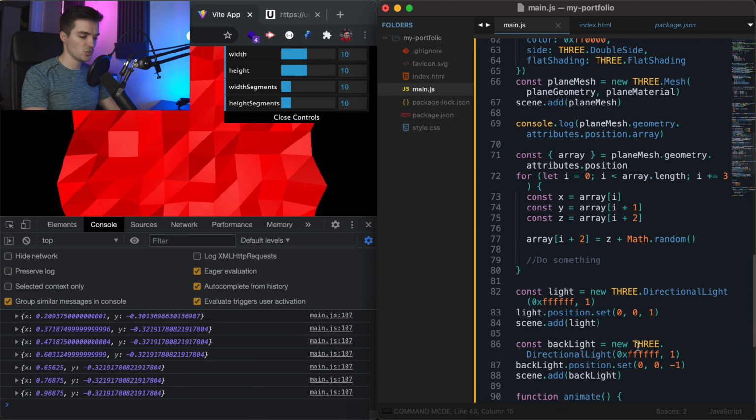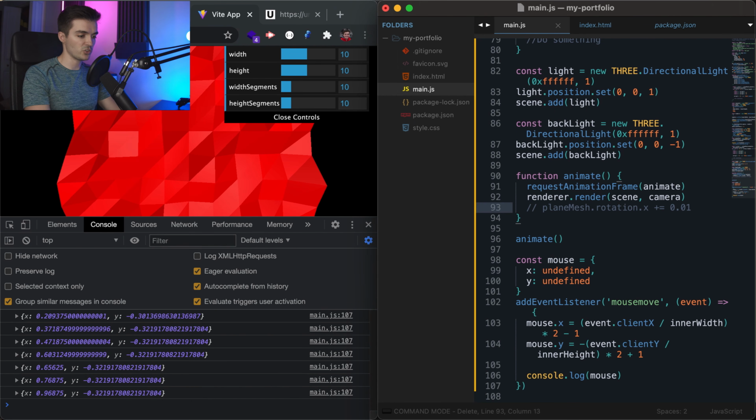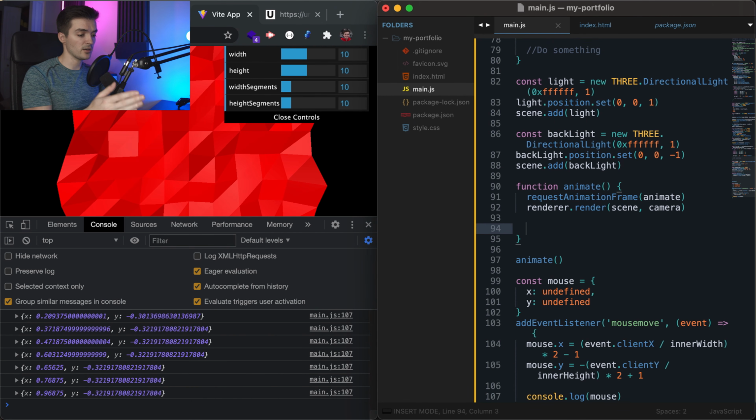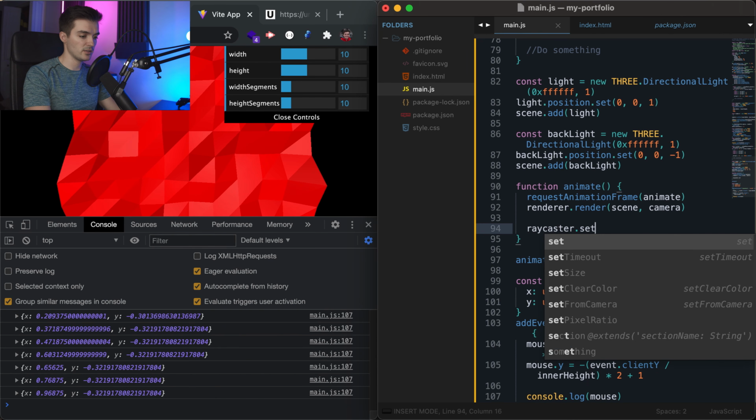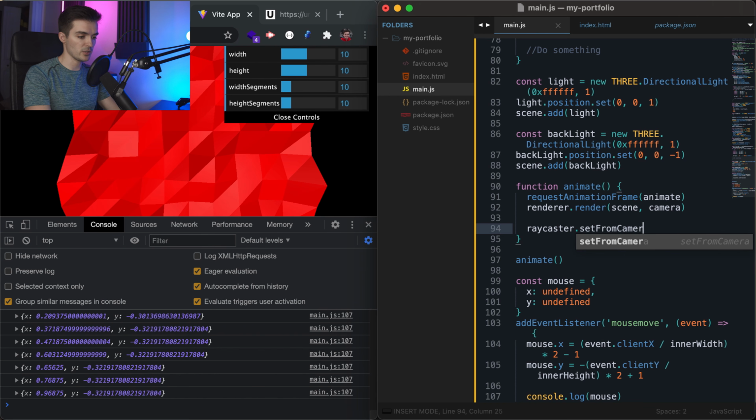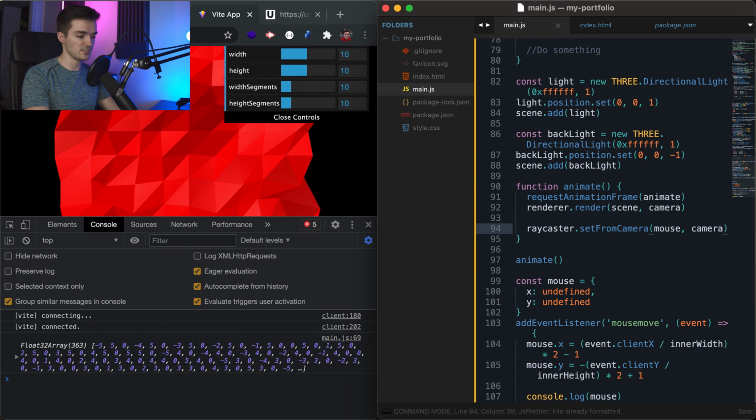So within our animate function, this is where we want to check whether or not our raycaster is intersecting with our plane. So we're going to select our raycaster, and we're going to call its setFromCamera function. And this takes 2 arguments. One, it takes our mouse, our normalized mouse coordinates, which we already took care of within our event listener. And 2, it takes a camera as a second argument.